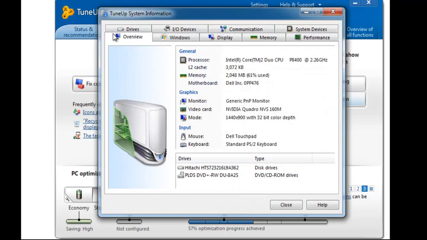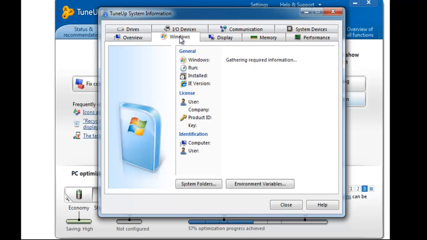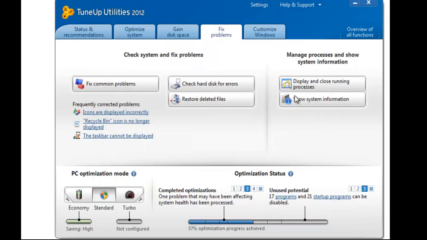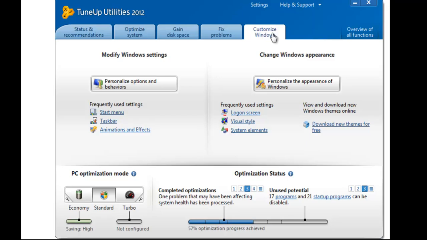A lot of the same information, but much easier to read and understand. You can see all your different information here, memory, system, devices, and everything. And then for those more advanced users, we have the modify Windows settings. So we can set the personal options and behaviors of Windows.